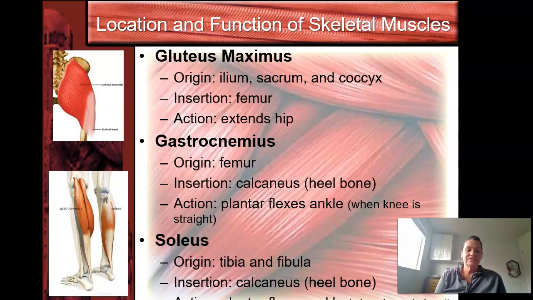Gluteus maximus, your origin is the ilium and sacrum and coccyx. See there where it all attaches. The insertion is on the femur. The action is extends the hip. So it brings your hip, your leg out. Okay. Gluteus maximus. So that's your kind of upper rear end muscle.